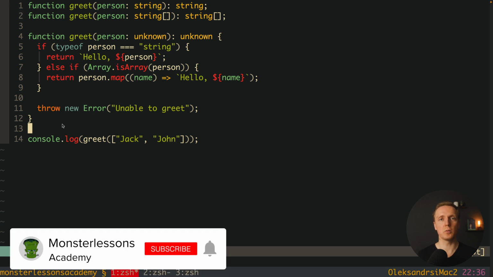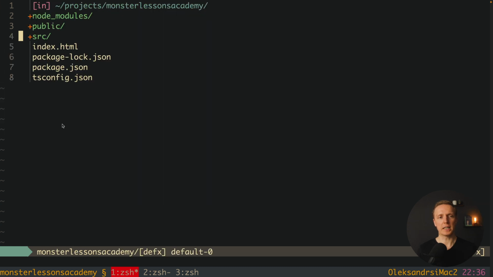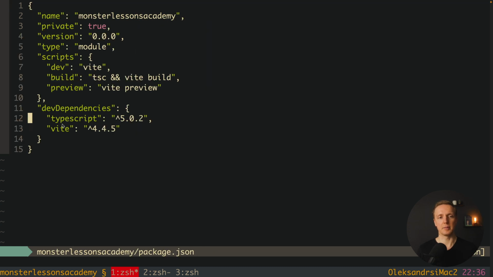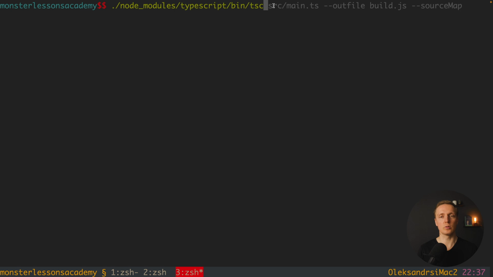But at some point we want to build our TypeScript and transpile it to JavaScript so it can be executed inside the browser. Inside my package.json I have a TypeScript dependency, which means I can jump directly into the console and write ./node_modules/typescript/bin/tsc. As you can see, this bin tsc is exactly TypeScript in the console that will help us transpile our TypeScript code to JavaScript.